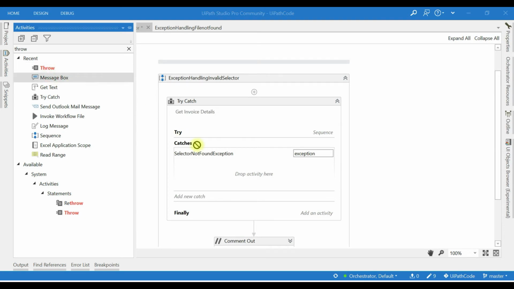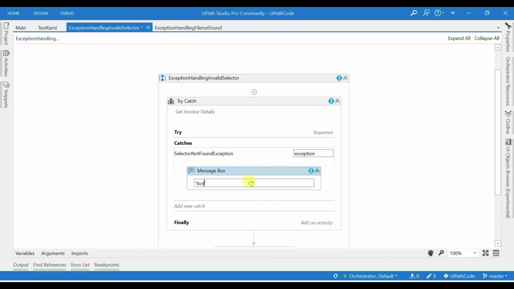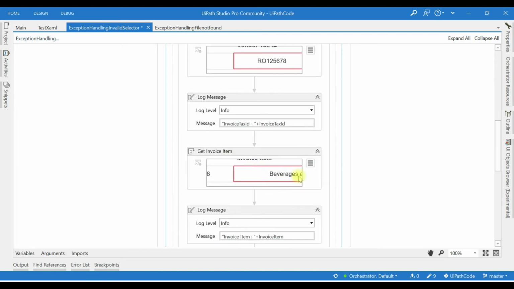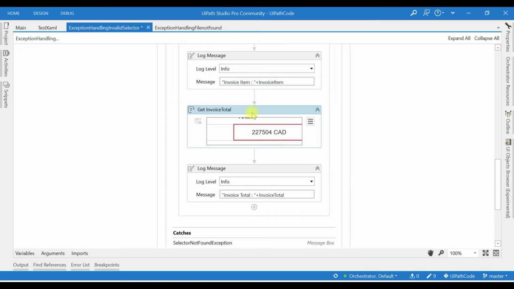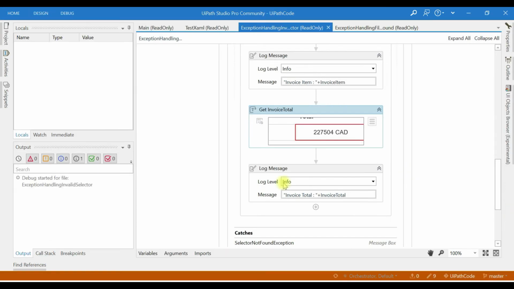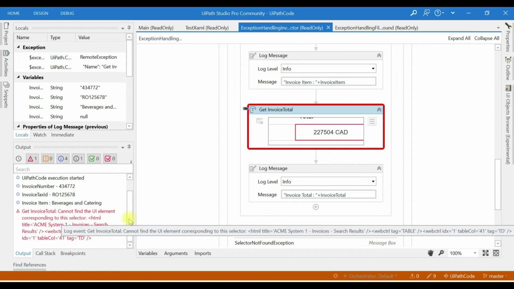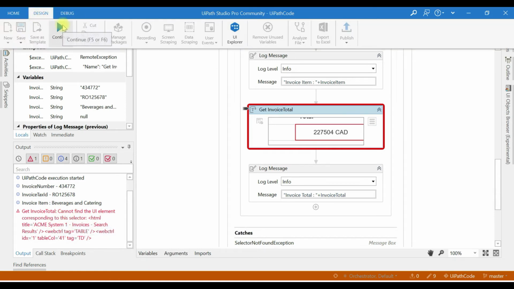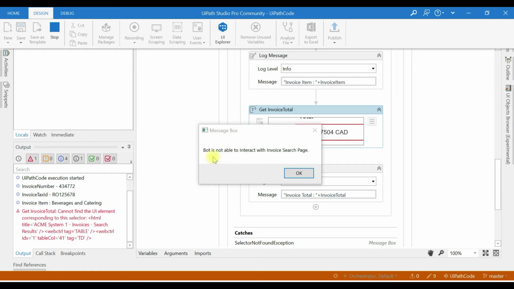I will give a message box: bot is not able to interact with invoice search page. Now I will run. The bot will throw an exception when it comes across the get invoice total activity. Execute. So it is throwing an exception when it comes to invoice total. This is a selector not found exception. Now I am continuing. This is the thrown exception message: bot is not able to interact with invoice search page.